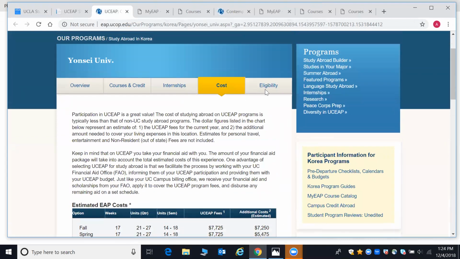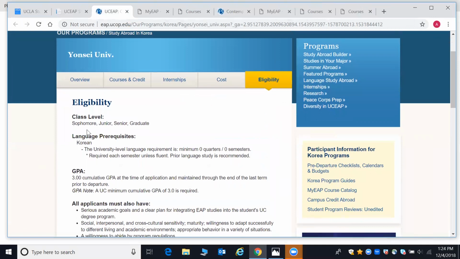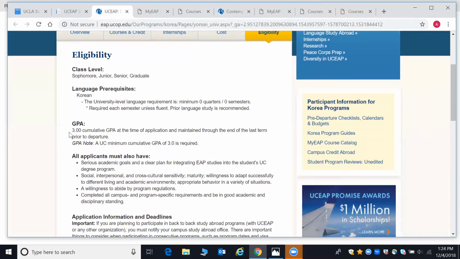The last tab in the Yonsei example is, again, our eligibility. So again, we've got our class level, language, and GPA. Class level in this case, you just need sophomore standing, and that is, again, by the time you go on the program. So by next fall in our example. Language prereq, there's none. It probably doesn't need to be written here, but no language prereq. And the GPA requirement in this case is a 3.0 GPA, and that does need to be at the time you apply and maintained through when you go.